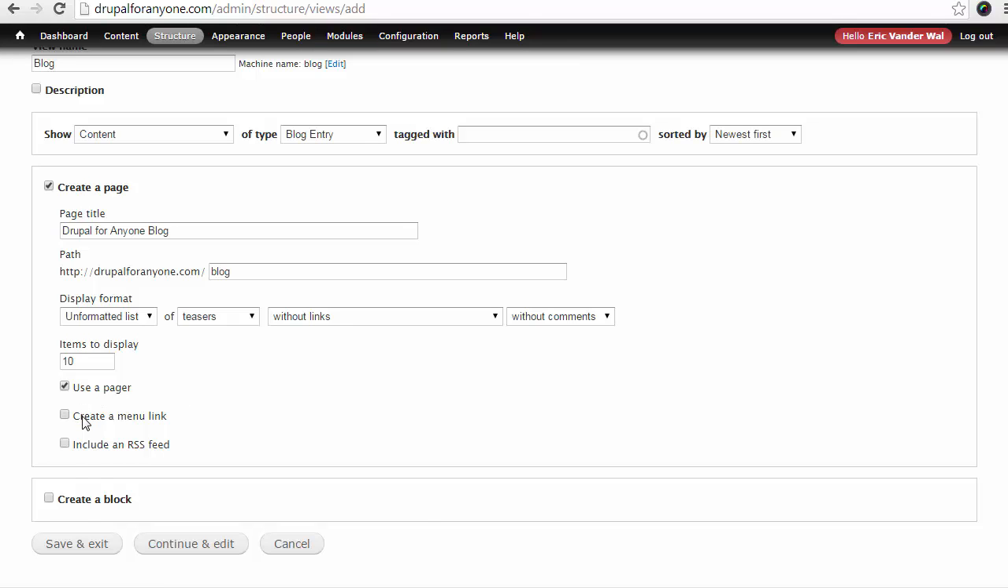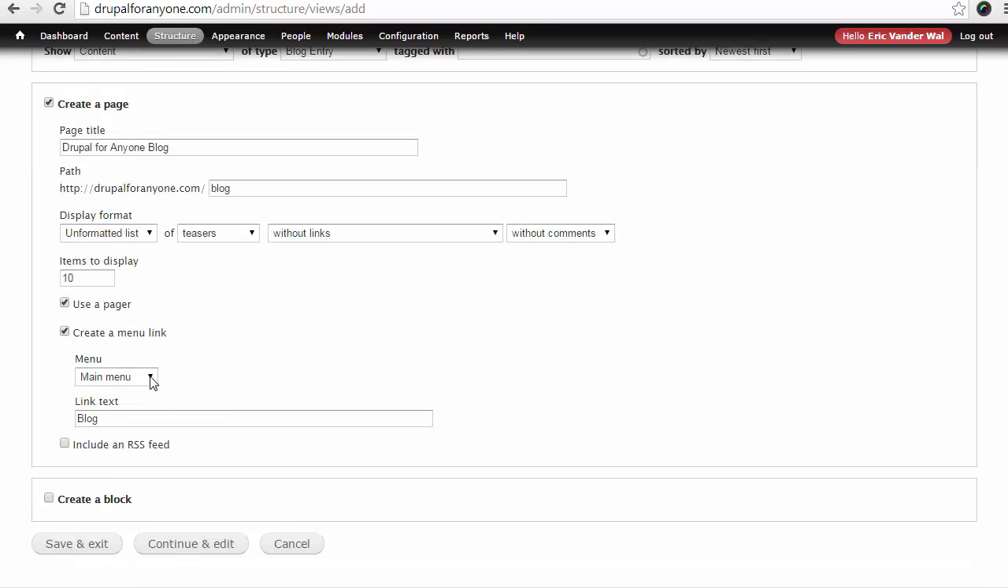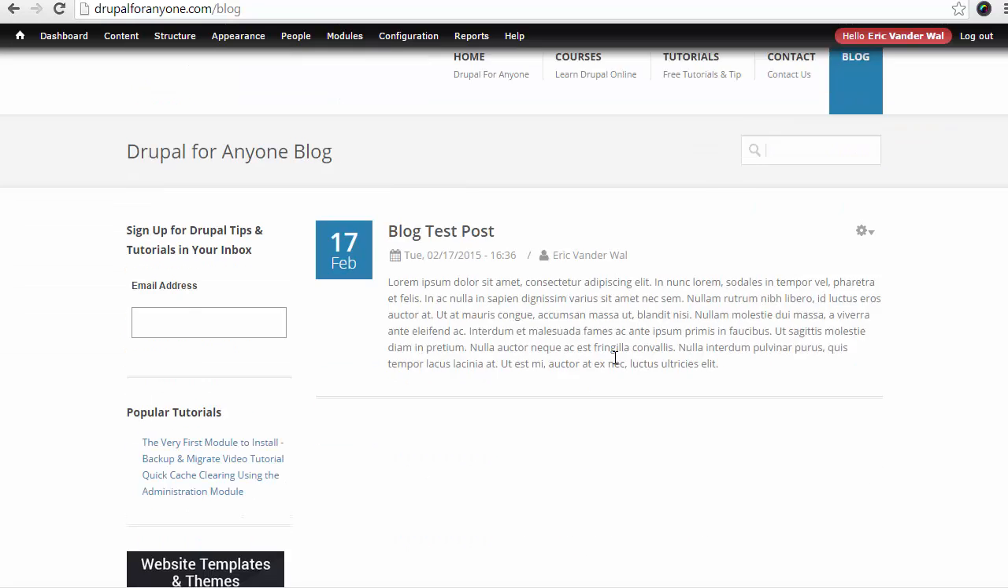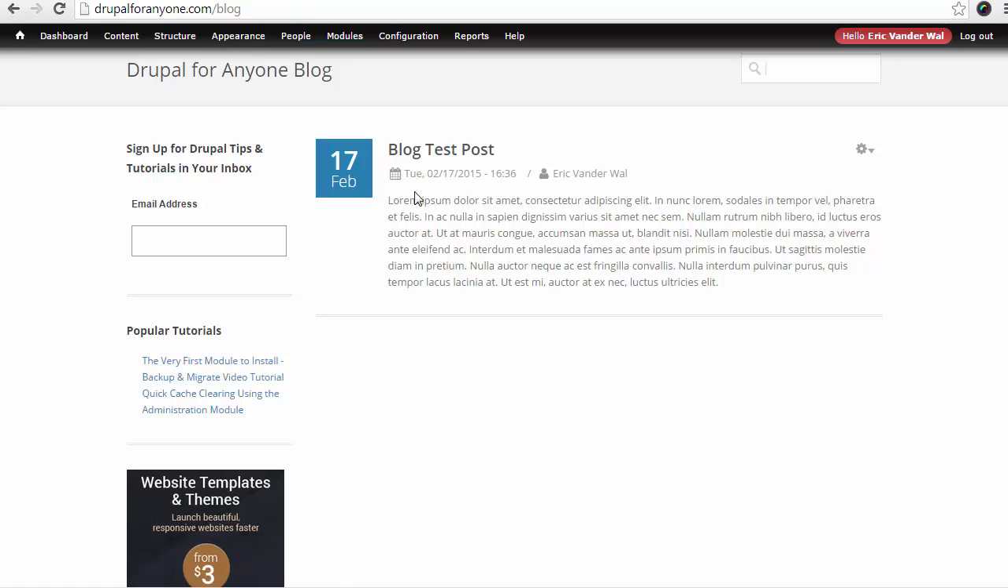I also want to create a menu link. I want this to go to my main menu, which is my top menu, and I'm just going to call it blog. No problem. So when we've done all that, we're just going to click Save and Exit. And there we go. So now if we look at our top menu here, we've got Home, Courses, Tutorials, Contact, and the newest one is Blog. So under Blog, we have the first blog post right here.